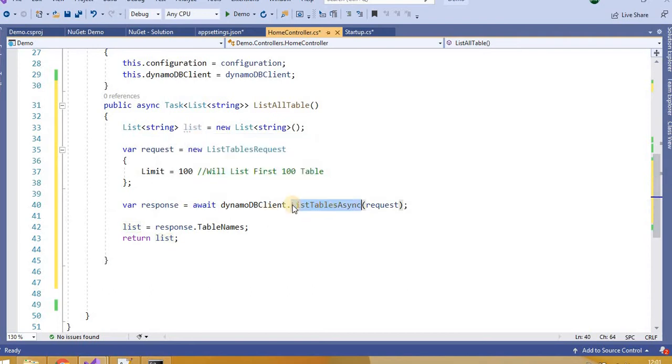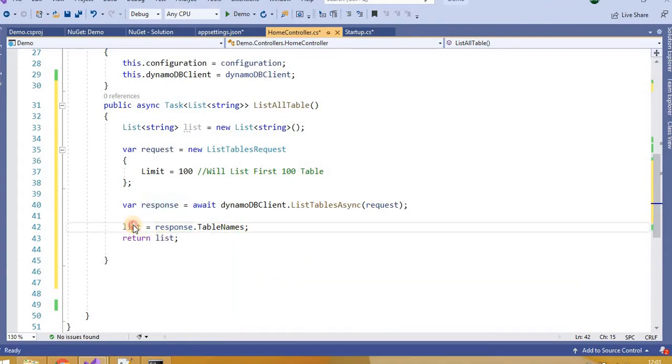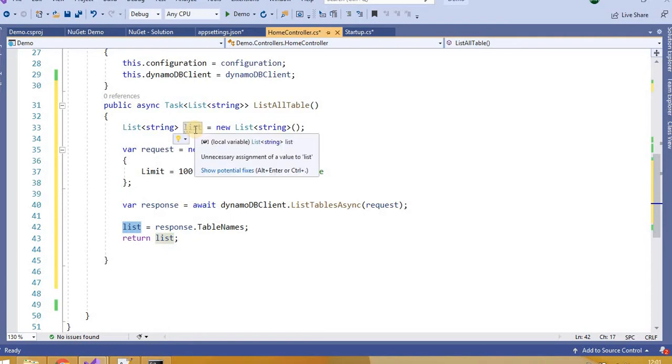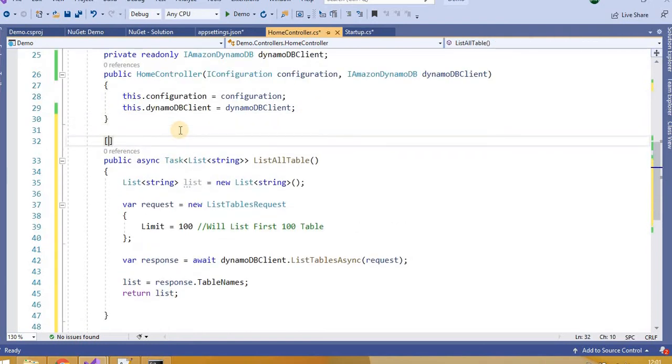It will return the response, and from the TableNames it is returning the list of tables, which we are assigning and then returning. Now let's mark it with HttpGet, and let's try it. Let's say, list all tables.